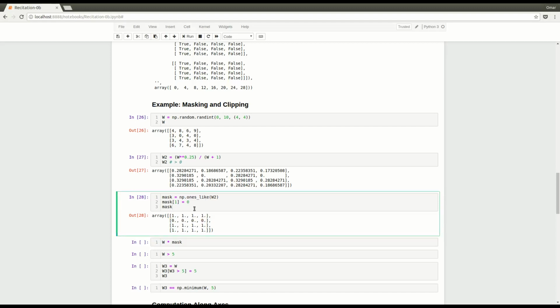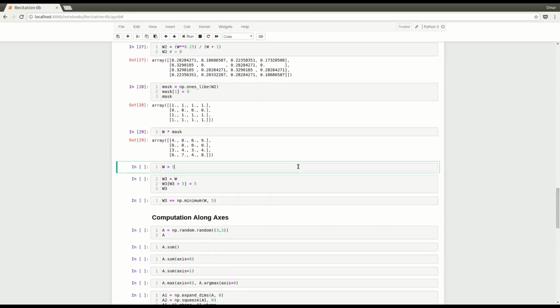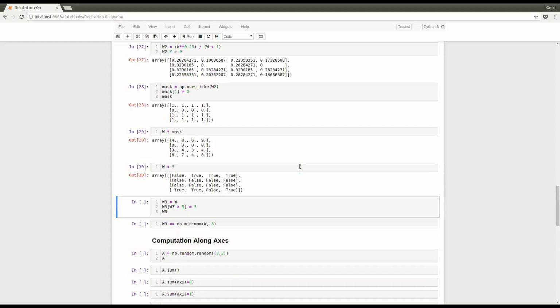But intuitively, it's just setting the second row to all zeros. Now if we compute the element-wise product of W and the mask, we can expect all these rows to stay the same and the second row to be zeroed out, which is exactly what you get relative to this. We've seen element-wise conditionals, or comparisons, I'm sorry, before. So this is true exactly for the entries that are bigger than 5.